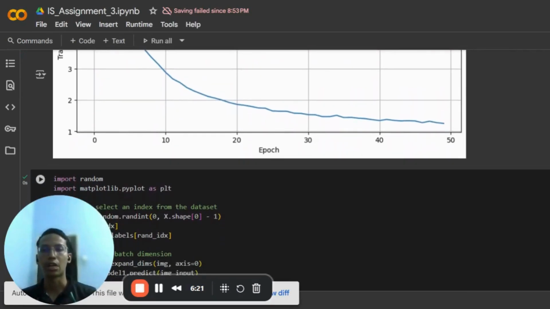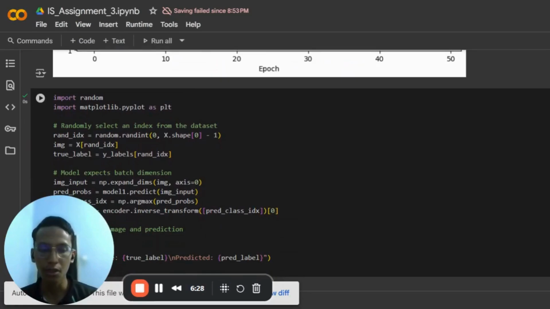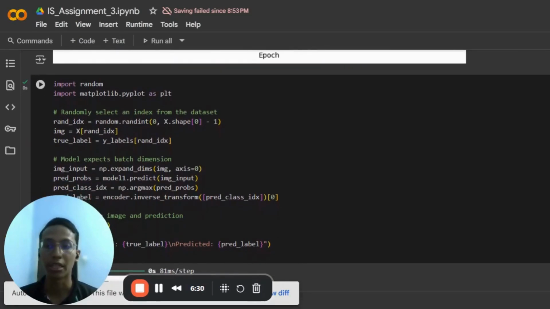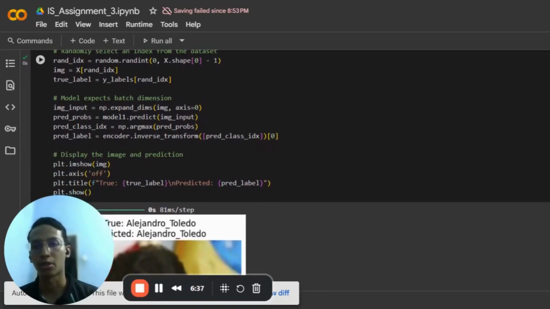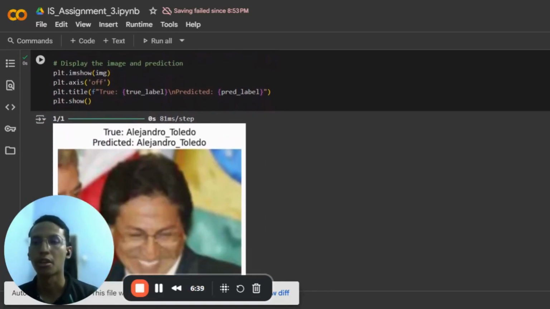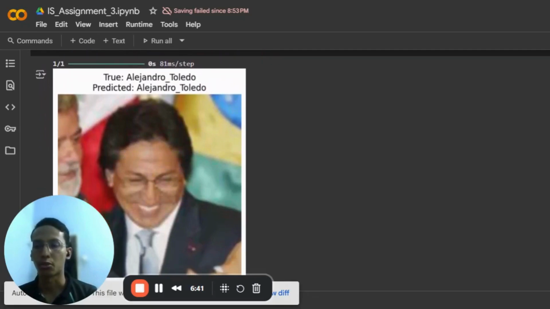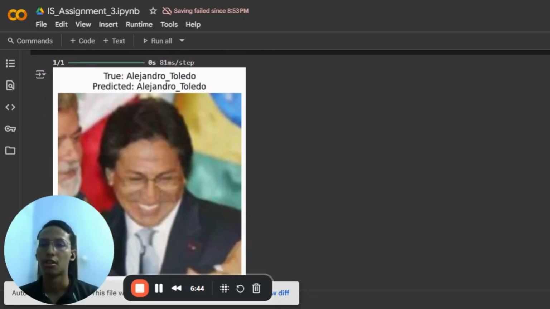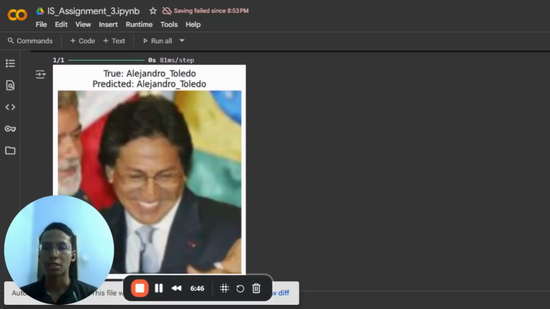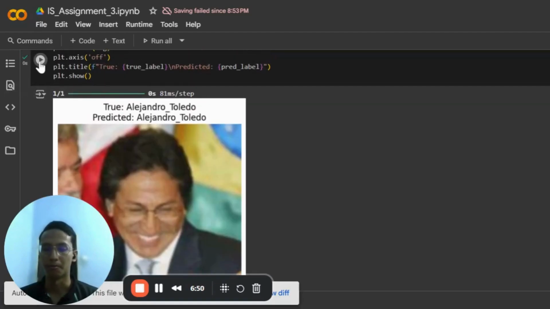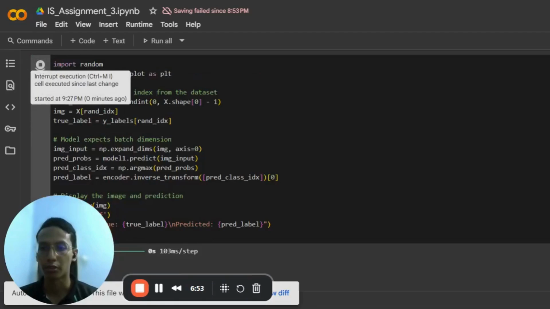That is because our dataset contains imbalanced classes. So some classes have many instances, while many classes contain very few instances. So that's why the accuracy is quite low. But when we try to predict using random images with our trained model, it performs quite well, I would say.